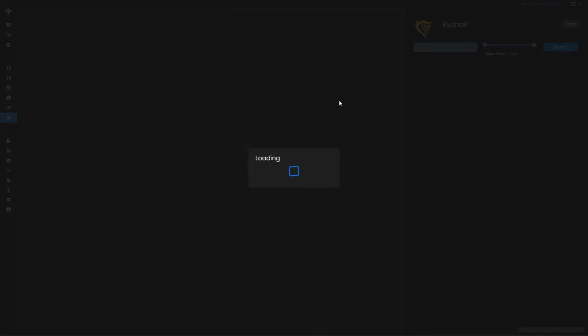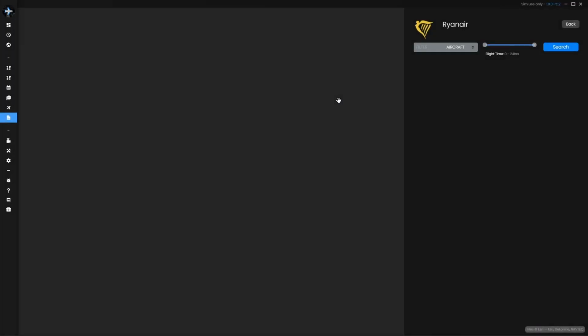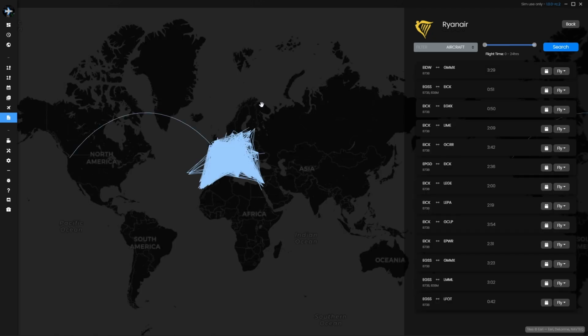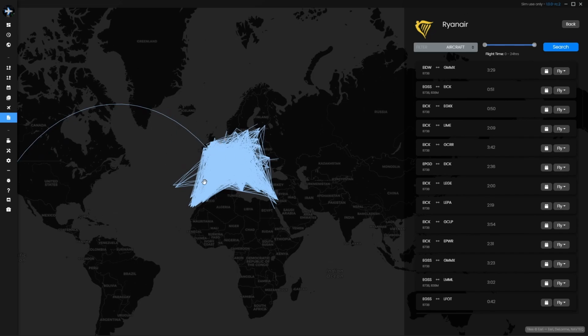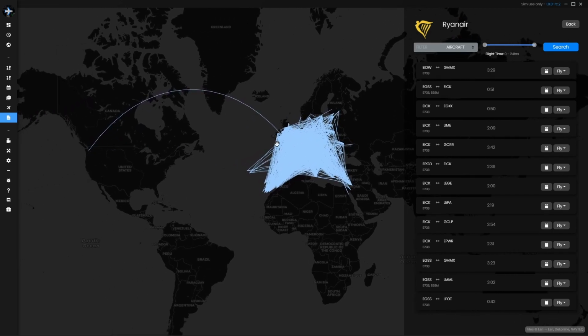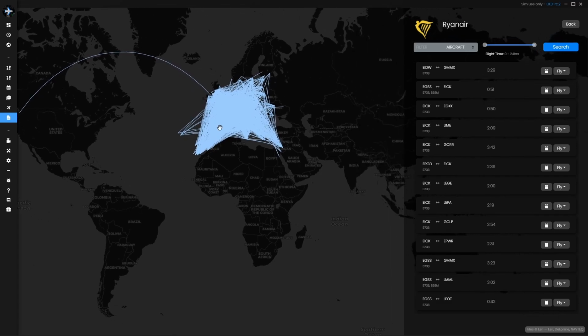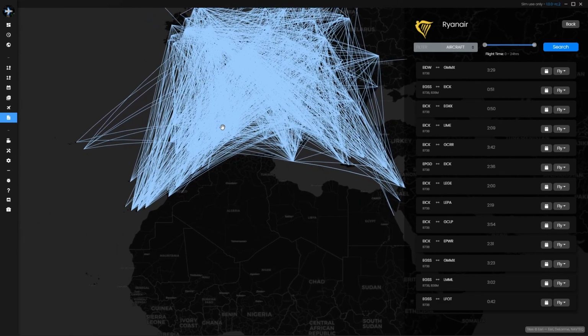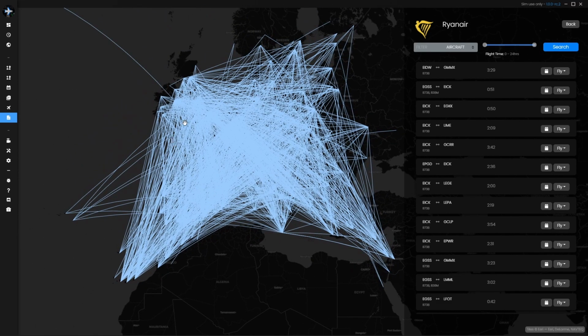Now, do give this a second because it is loading a lot of information. Obviously, depending on what airline you pick, be it Ryanair or a lot smaller airline, for example, it does depend on the loading time. So as we can see, it's still trying to populate this information, but there we go. And this is why it's taken so long, and I had no idea Ryanair did this route here. But as we can see here, what it does is it basically makes just a giant web, again, depending on what airline you pick.